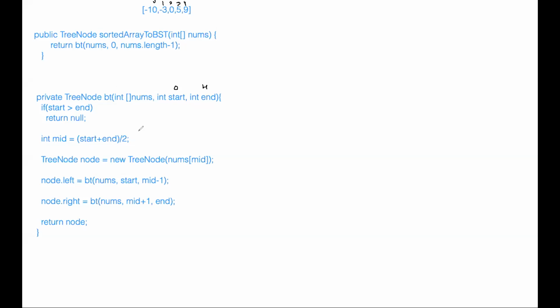So in the first pass, 0 would be start, end would be 4, and mid will become 2. So we will construct our first node here: nums of mid, which is index 2. At index 2, we have a 0 over here. So that will become our first node.